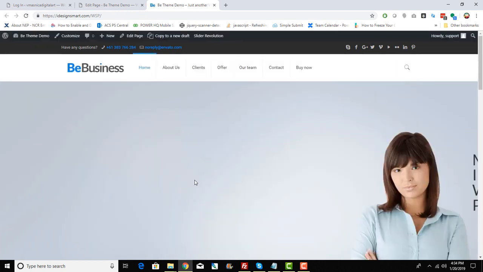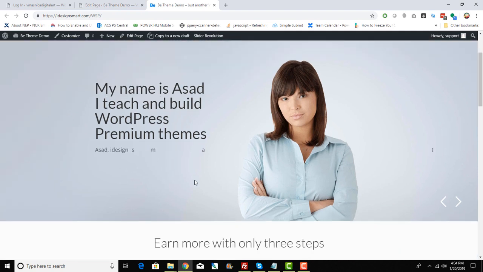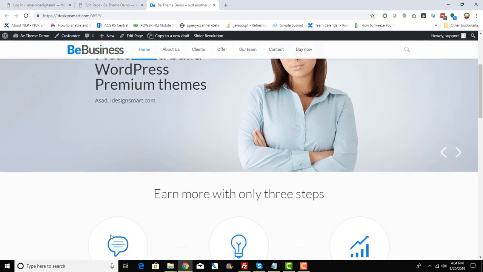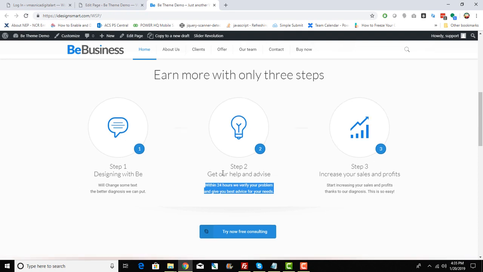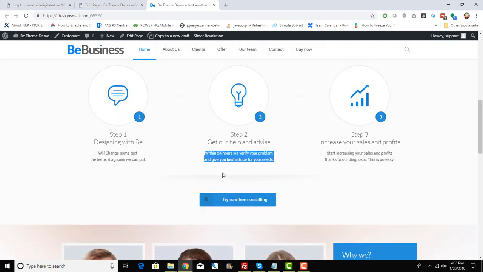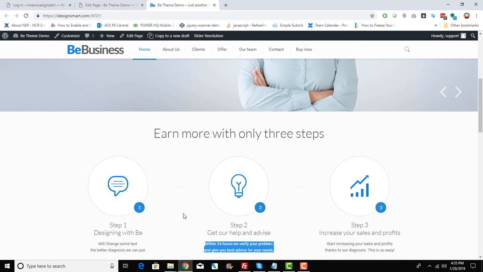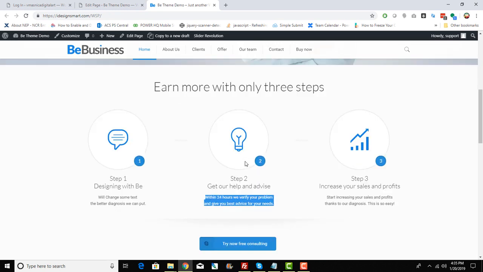refresh. Okay, now we have a slider that I modified, and I will go down. You see that these come out, and then there is a step one, designing with B, which is a title that I modified. When you're using multiple columns with images and some text, make sure that your text aligns on all the three columns, because it makes it nicer to look at. That is pretty much how you change these sections. If you'd like to change the images, you can do that as well.